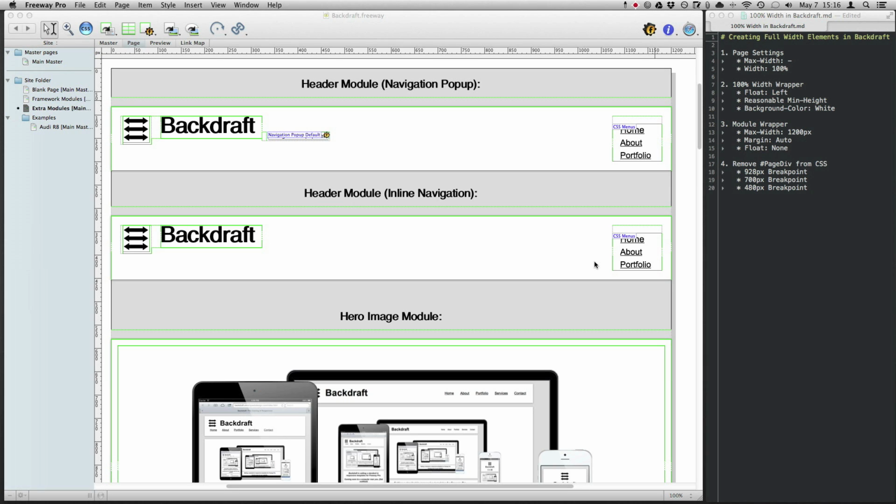A full width element is like those things that you see all over the web where the header or the footer has this background that stretches the entire width of your browser window. In Backdraft, it's a little bit different than you would normally do it inline layout in Freeway, so today I'm going to walk you through just how you do that.